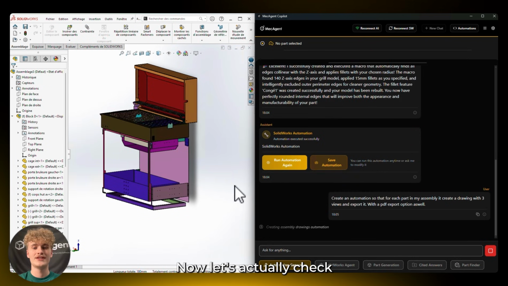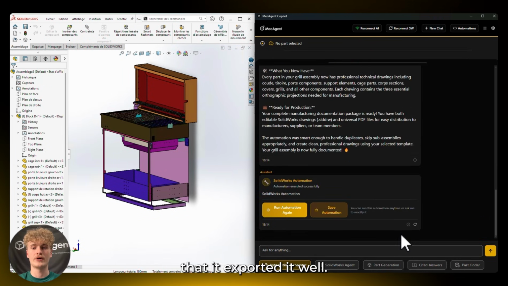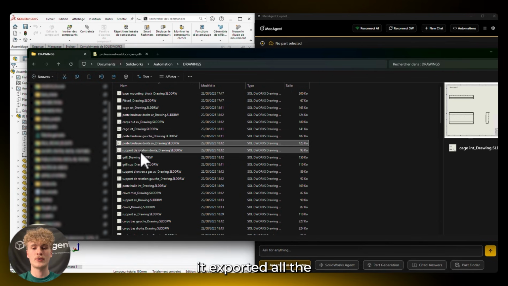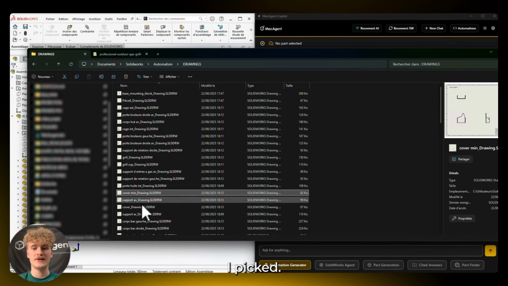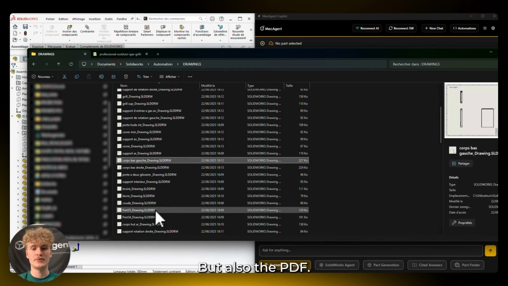That's very cool. Now let's actually check that it exported well. And you can see that it exported all the drawings in the folder I picked, but also the PDF.